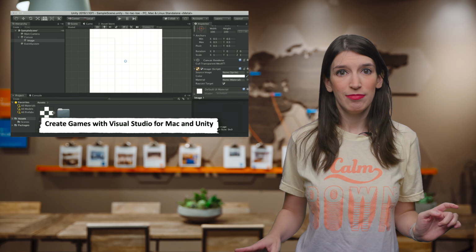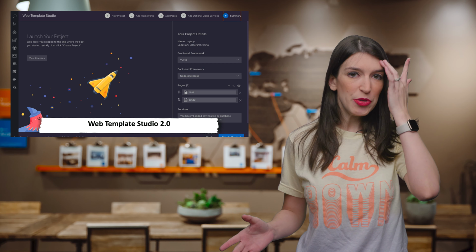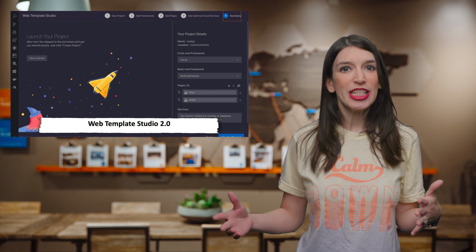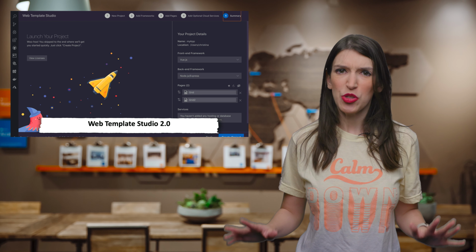and so I've got a link to that down below too. And in some Web Template Studio news, the interns over at Microsoft Garage created the Web Template Studio project. And this is basically a riff on the Windows Template Studio project, and it just hit version 2.0, and it's totally open source, it's great.